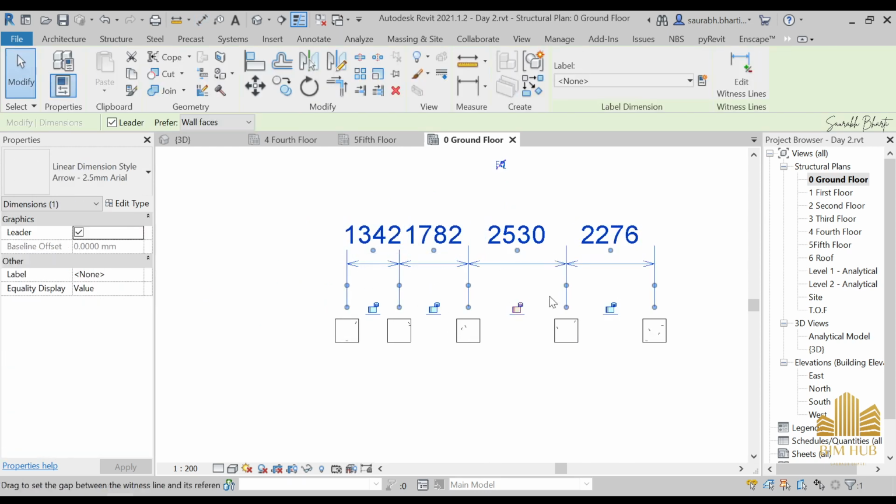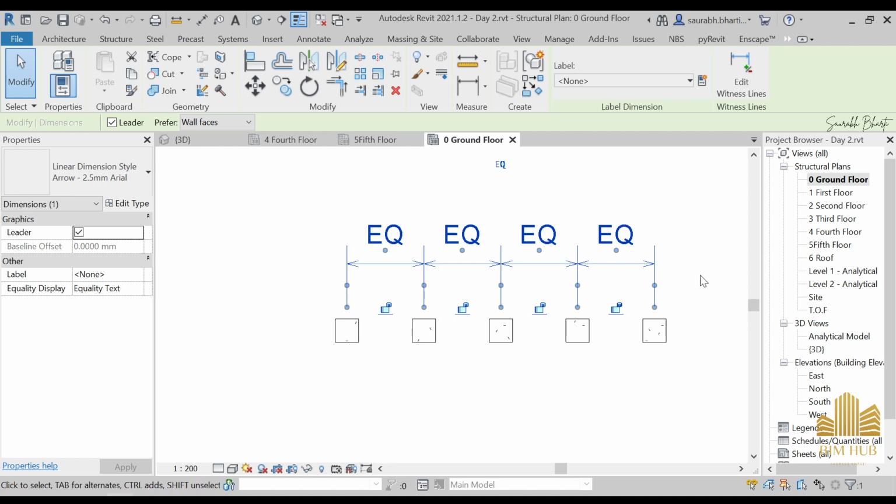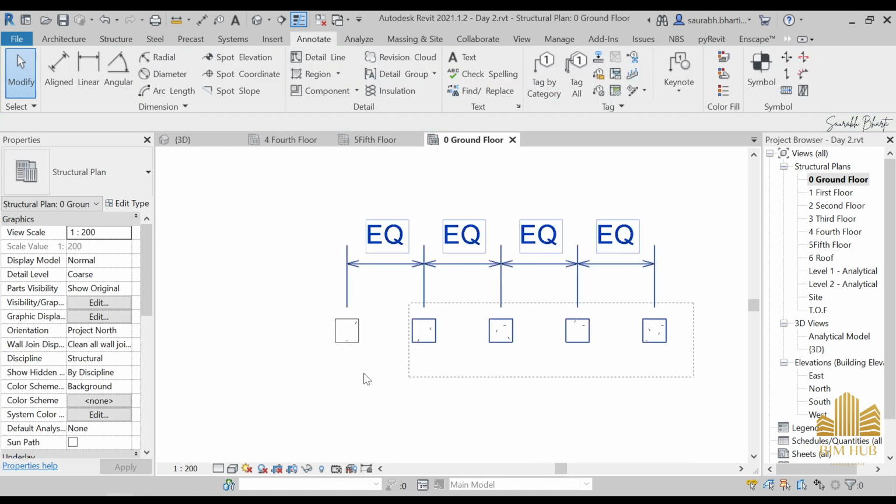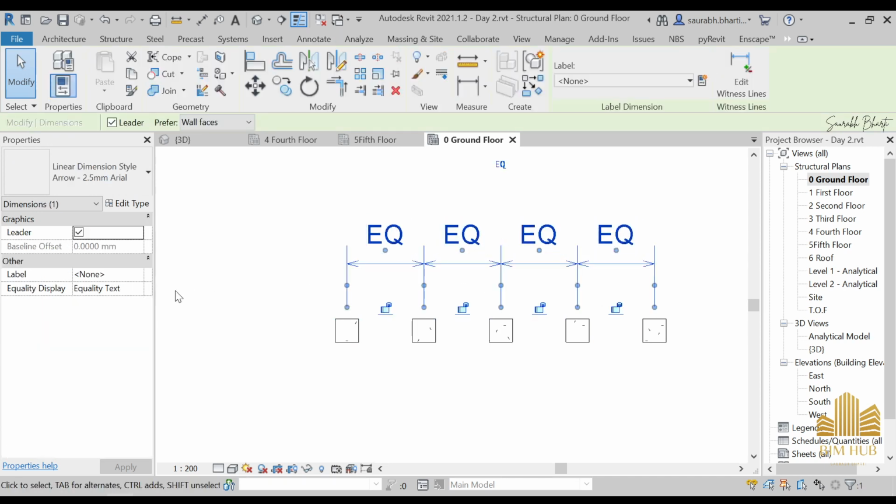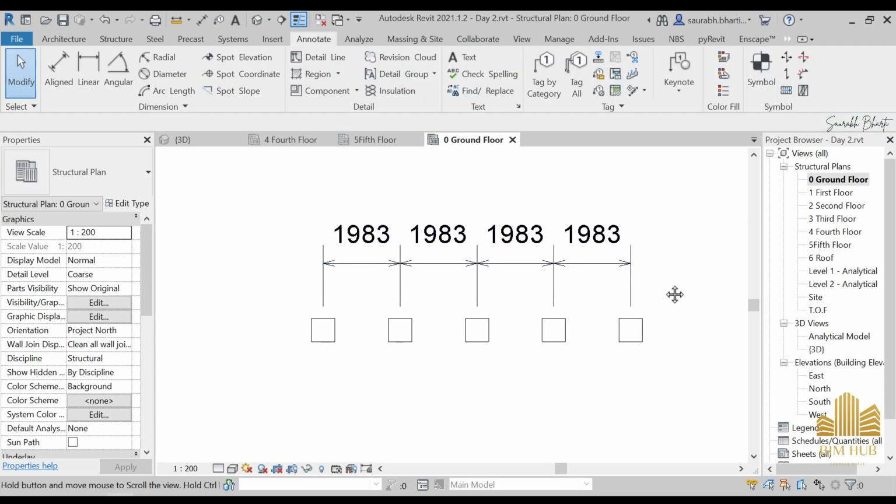So just select this dimension, and here you will find an equal option. If you toggle it, I mean if you press your left mouse button on this, the columns will be placed at equal distance. And if you want to see the distance between them, just click on this dimension, and here you will find an option called equality display. Turn it on and here you can see the equality text. Just press this down button, and here you will find this value. Press on value, and you will see that all of the columns have been placed at an equal distance of 1983 millimeters. Okay, so this is the option.